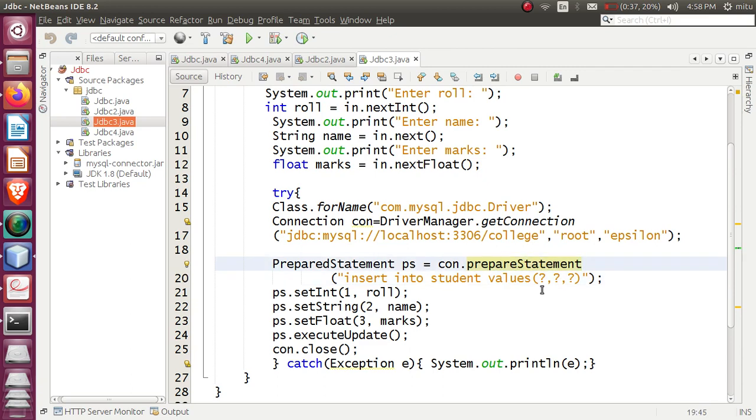Now instead of the first question mark, I want to put roll number, so setInt first question mark as roll number, setString second question mark as name, setFloat third question mark as marks here. Okay, so roll number, name and marks are inserted in these three question marks.